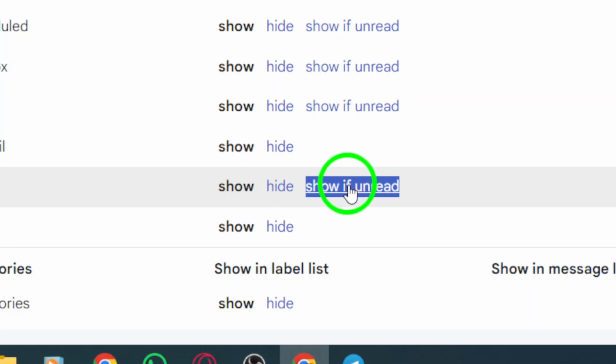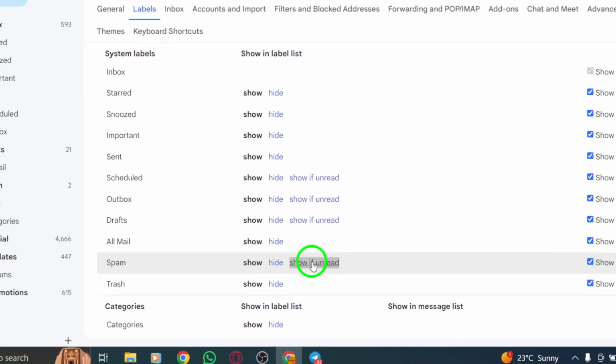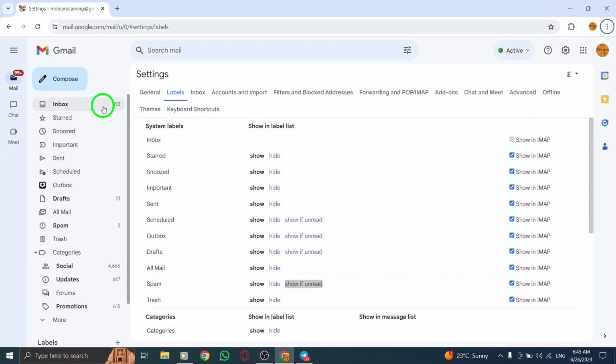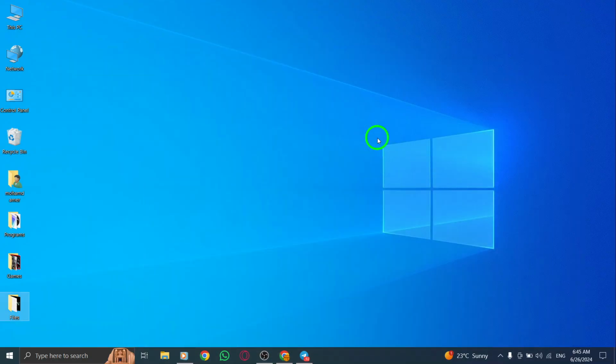This will ensure that any unread spam emails will now be displayed in the label list on the left-hand side of your Gmail inbox. And that's it. You've successfully set up Gmail to show unread spam emails in the label list on your PC.